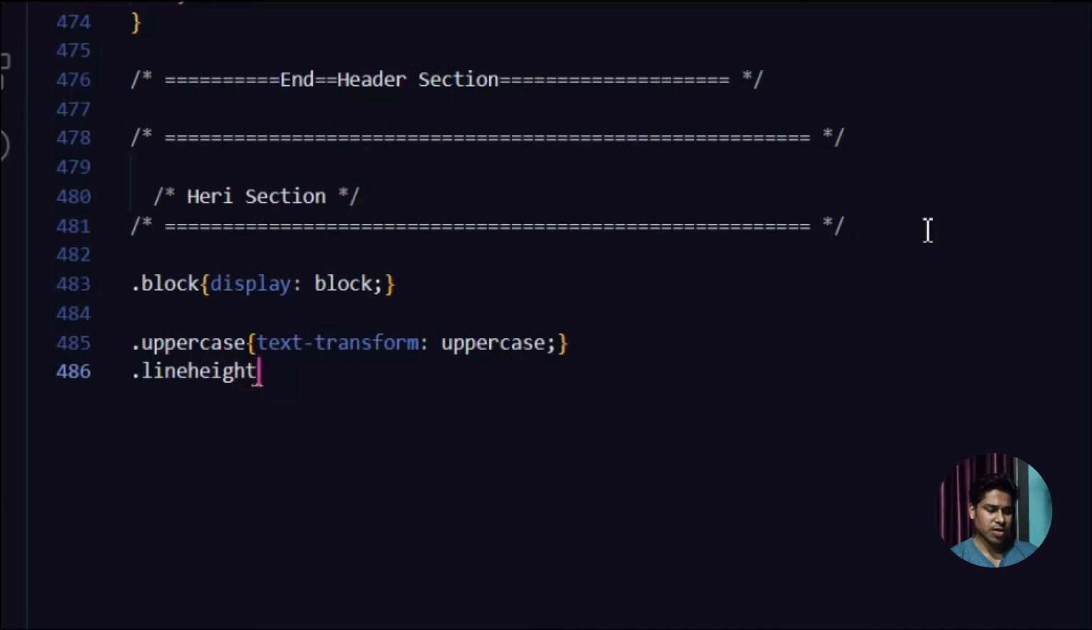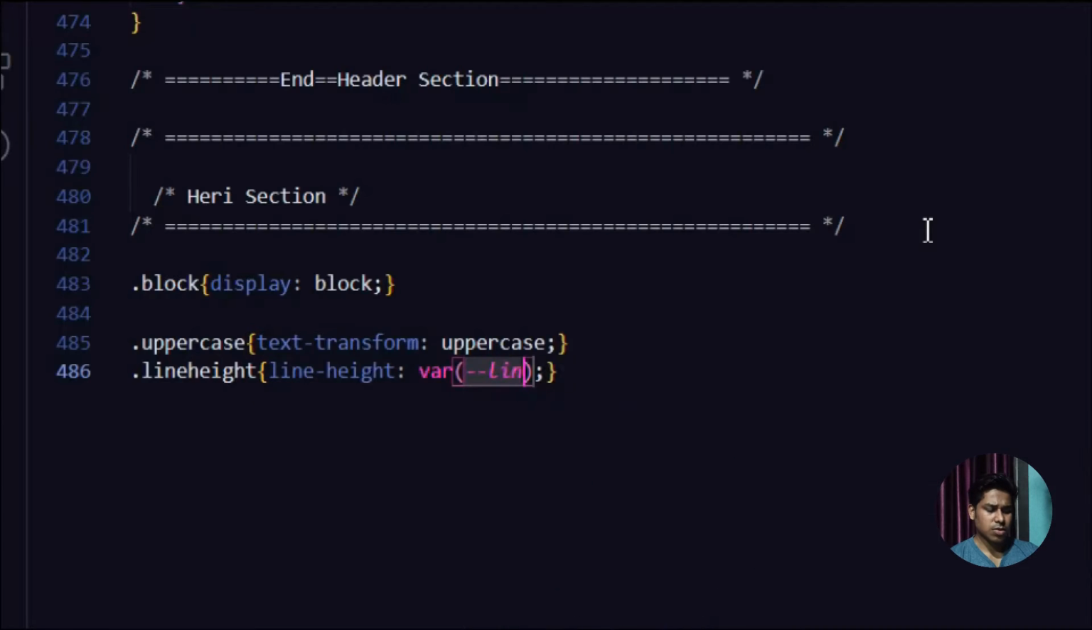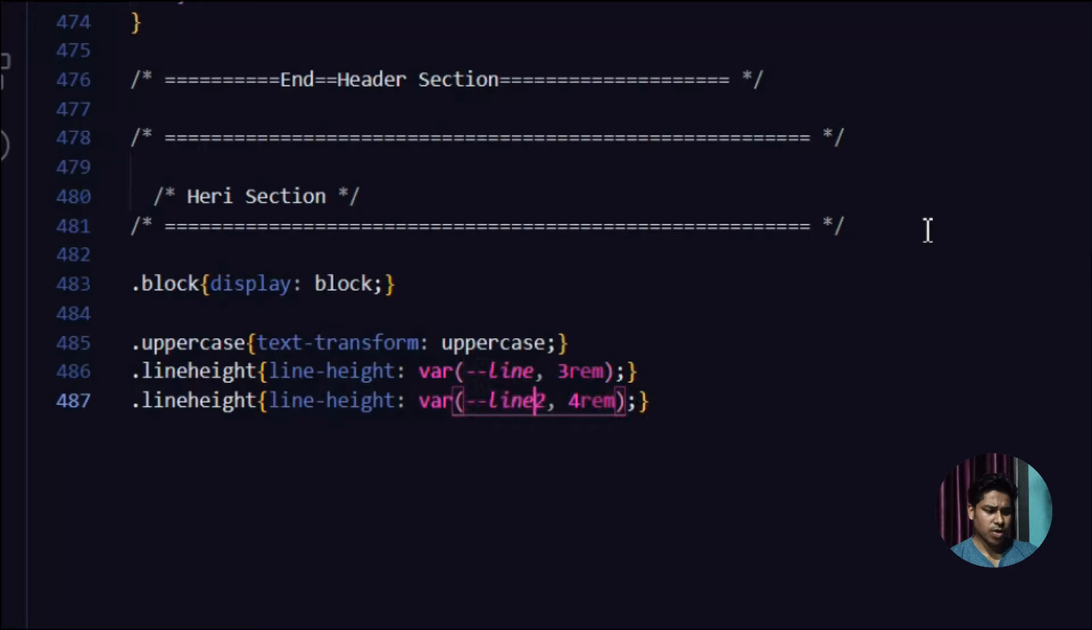Come down, this one is going to be line height. Okay, it's right, line height. Here I'm taking a custom property because my component will have a different line height as per their styling. That's why I'm taking a custom variable here. So this one is going to be line, and I will assign 3rem, and replicate it, and this one is going to be 4rem, and this is my second line height. This one is second.